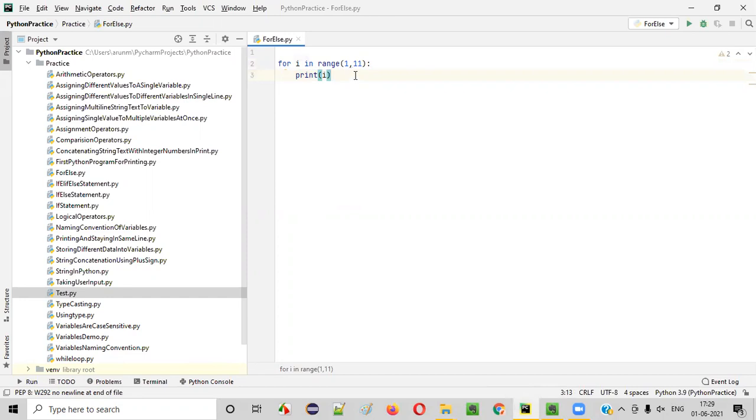So now, can I use else block with for loop? In Python, we can use else block with for loop. You have to use it like this: else: print("This is printed as i is out of range").